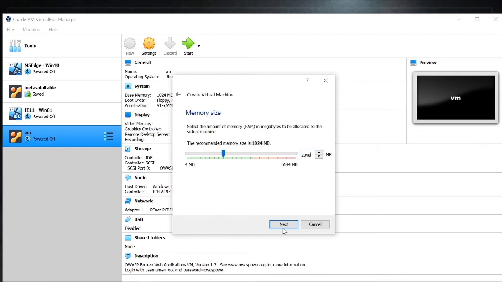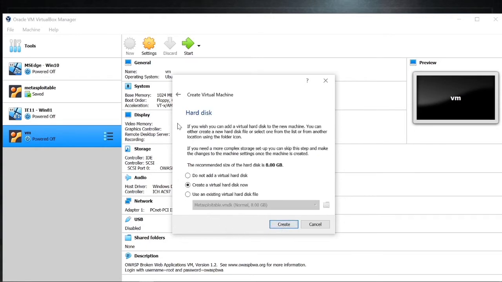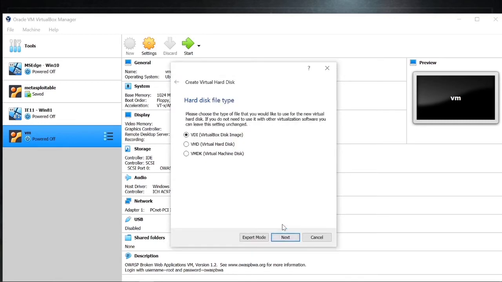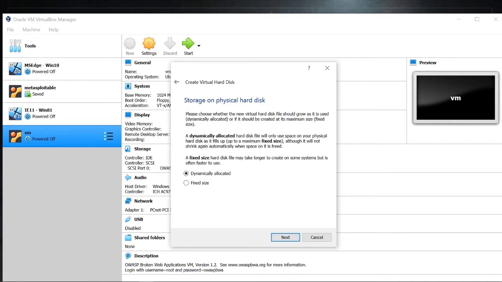Hit next and create a virtual hard disk. Make sure that is the option, as we are going to install Kali Linux. Here is basically where you want Kali Linux to be installed. We are going to create a virtual hard drive, and make sure it is a VirtualBox disk image, and I'll explain that later. Hit next and we want to give it dynamically allocated, which basically increases as we need it.